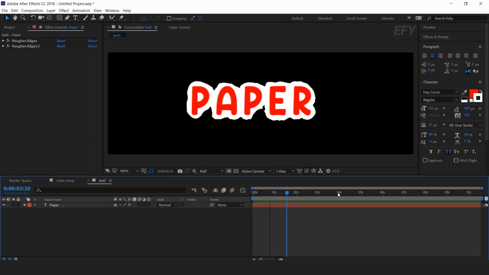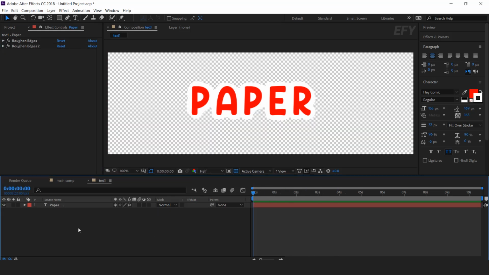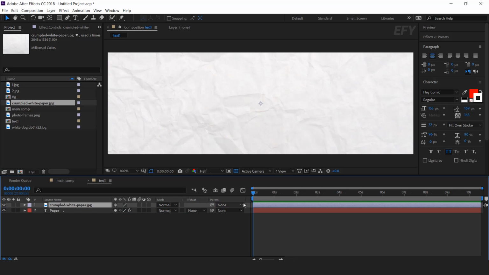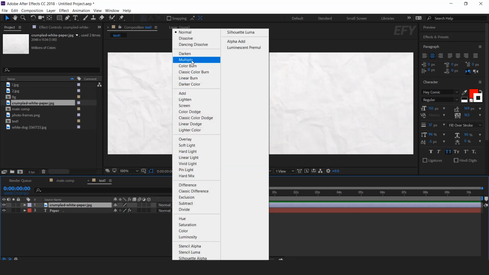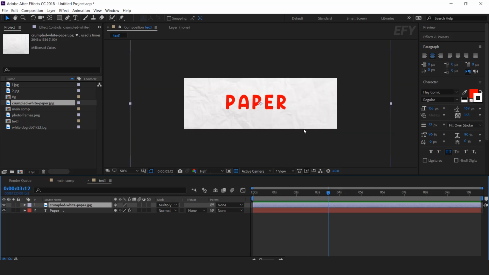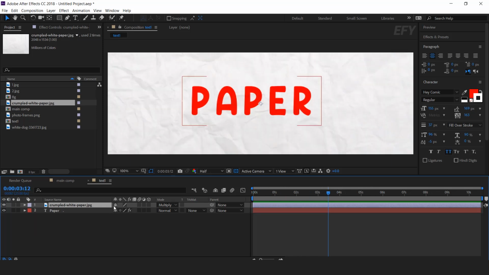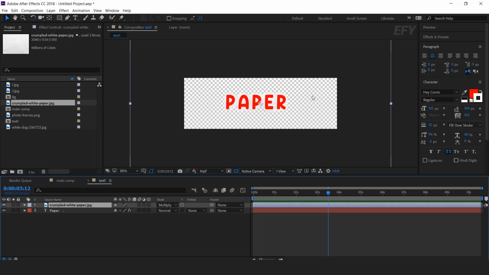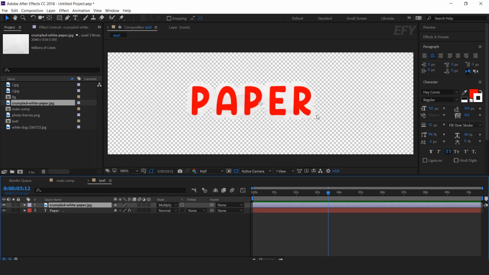Now go to the project window and drag the crumpled white paper image into the timeline, and change the mode from Normal to Multiply. As you can see, this paper has covered our entire composition. But we only need this paper above our text, so just turn on this transparency icon. What it will do is use the layer below as a mask on our text, you can see here.